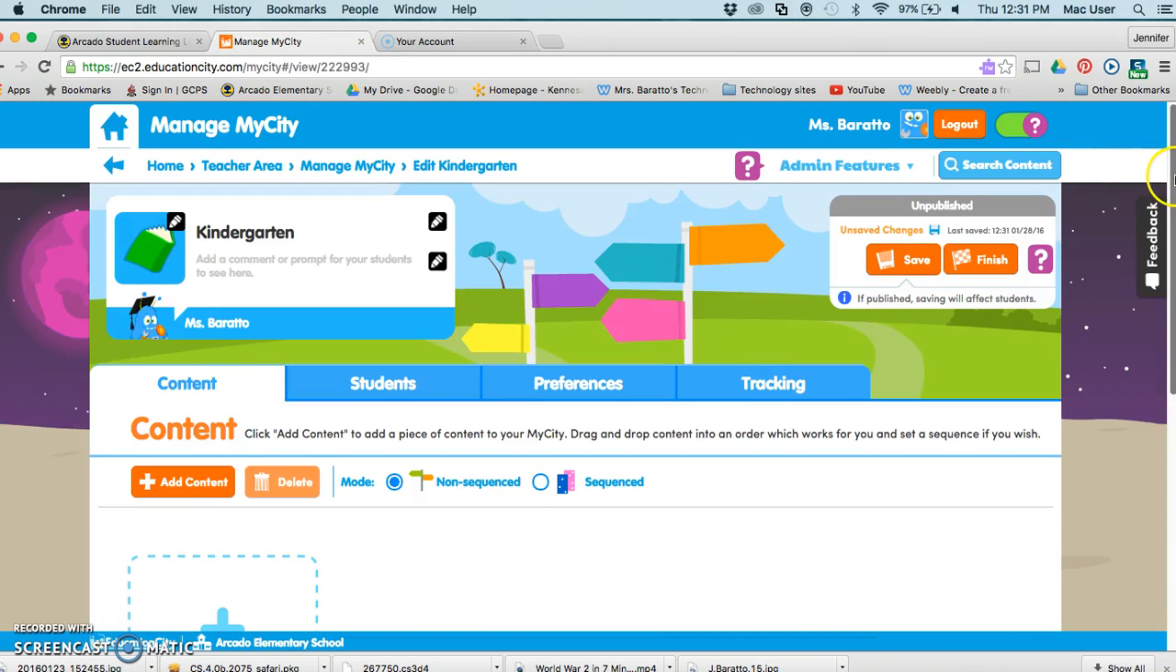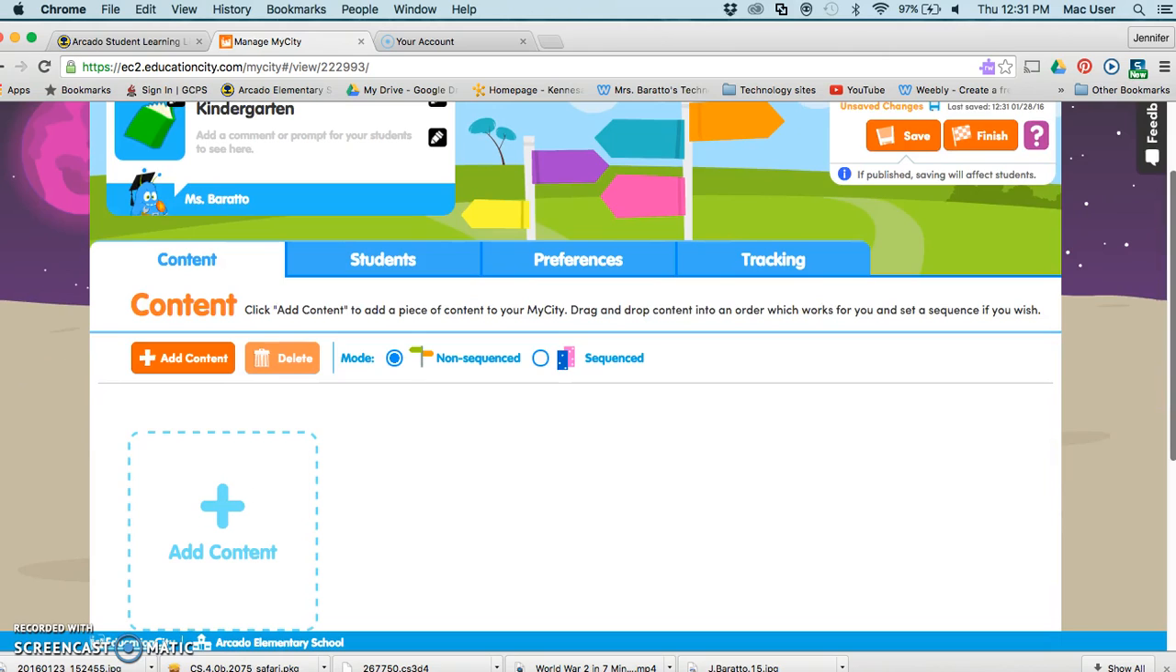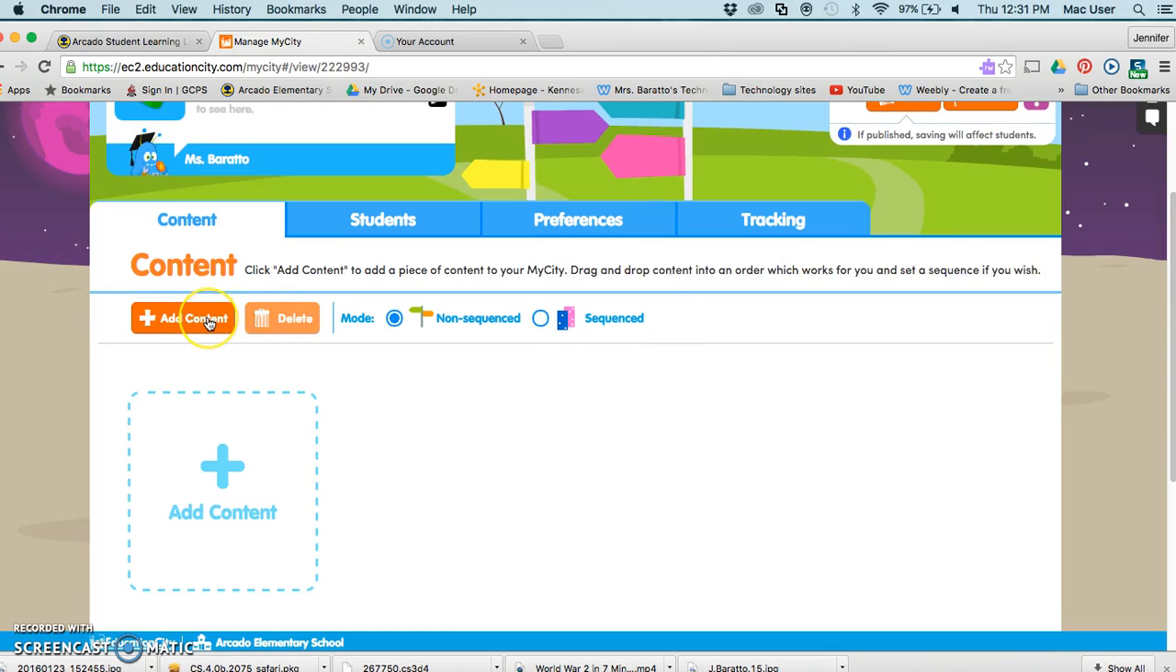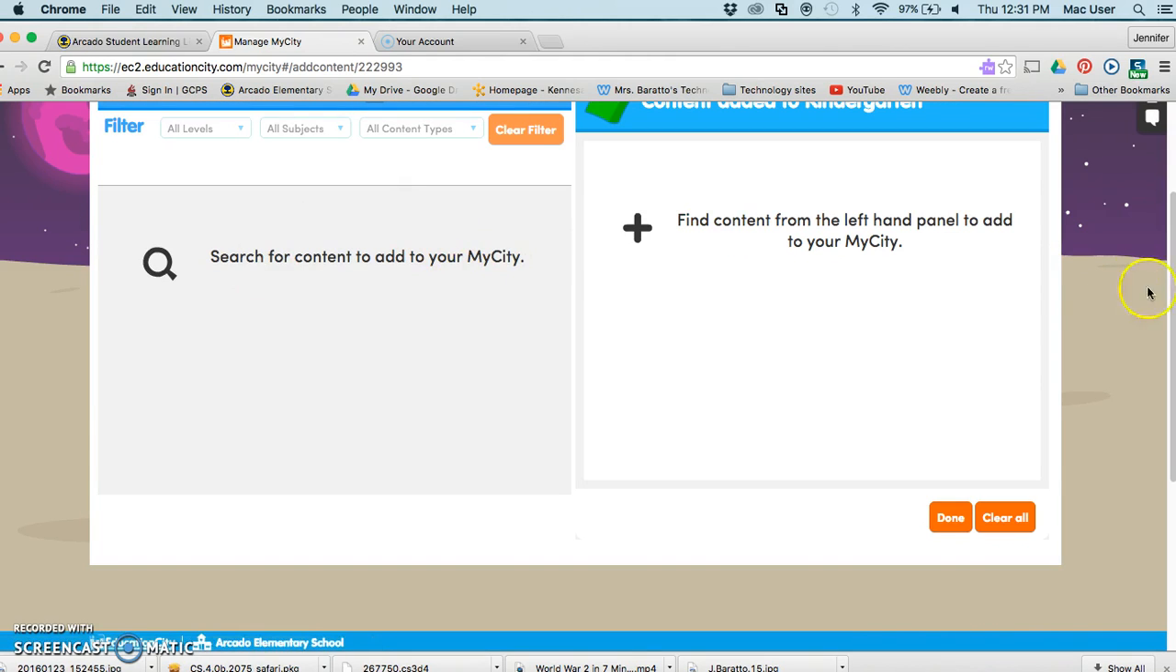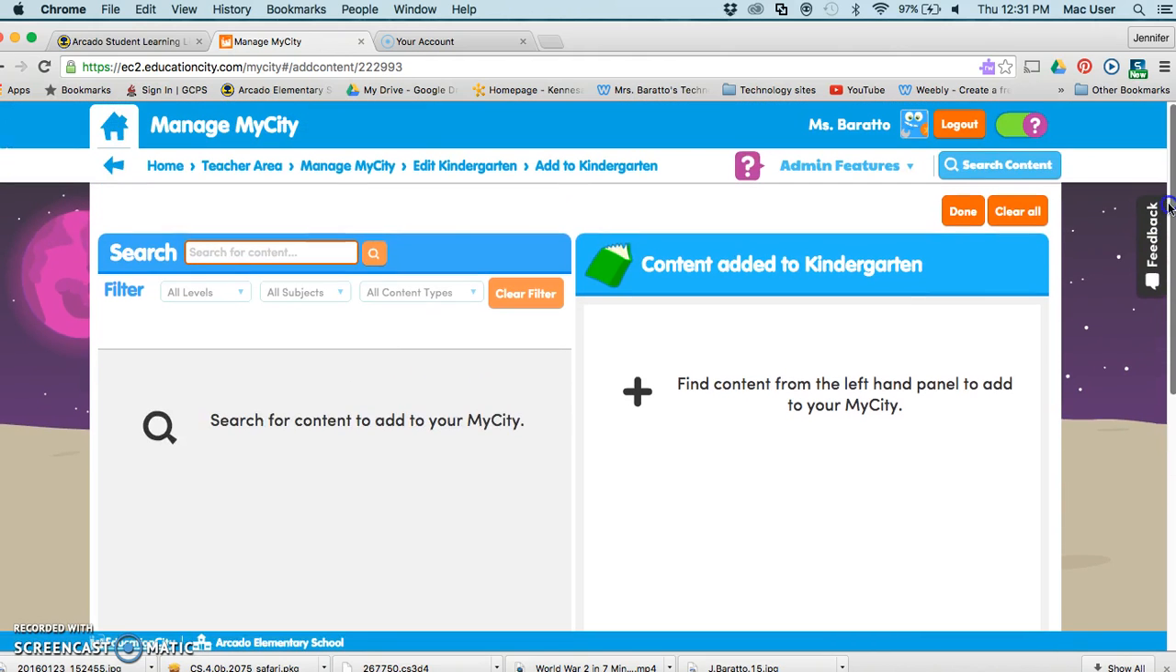Now, once your city is created, I really like to think of these more as folders than anything else, but they call them cities. So once your city is created, you're going to add your content. You can either click here or you can click here. Either one will work. So you click add content, and then you kind of have to search for your content. So let's say I was looking for shapes in kindergarten math. So I'm going to type in shapes and hit enter.